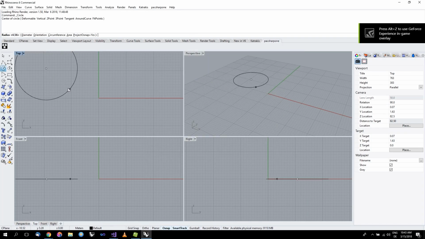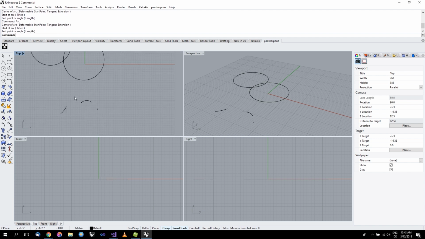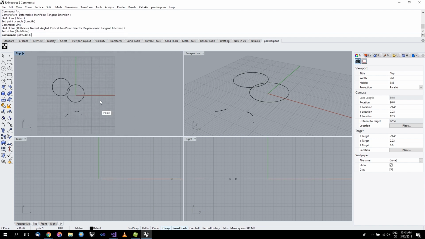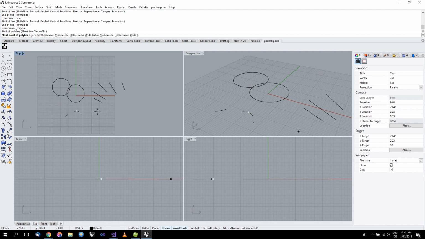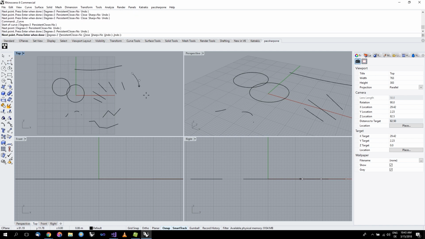Let's prepare something for selection. Let's create 2 circles. Let's create some arcs. Let's say 3 arcs. Let's create some straight lines. Let's say 4 or 5 straight lines. Let's create some polylines. Here is one, here is one, another. And let's create some free-form curves, just to have everything.